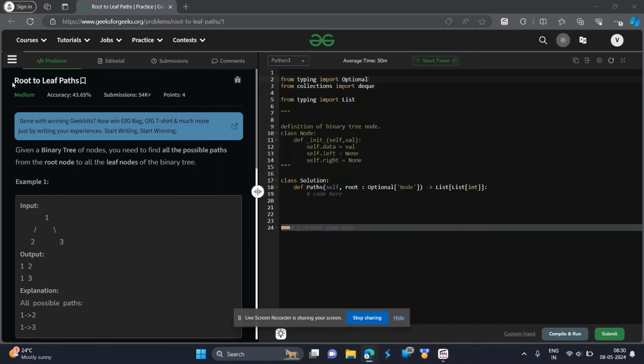We are going to solve root to leaf path. In this question we are given a binary tree and we have to return all the possible paths starting from root to the leaf node. If we see example 1, we have a binary tree with 3 nodes: 1, 2 and 3.